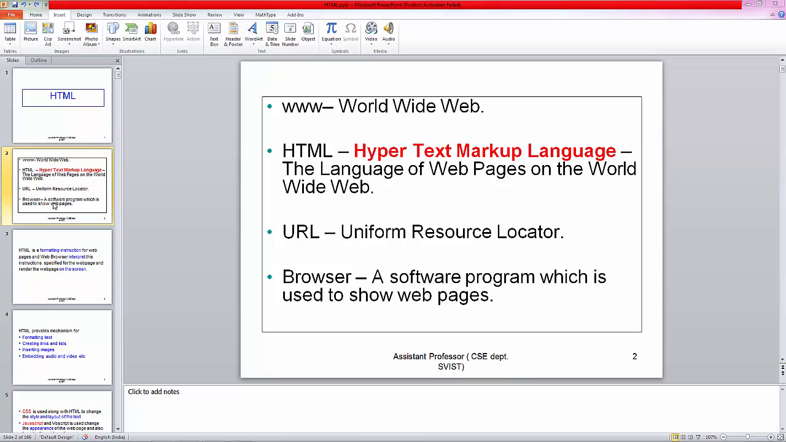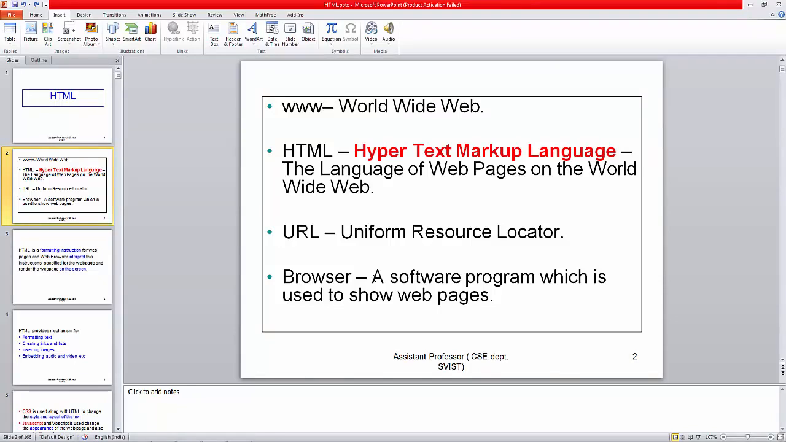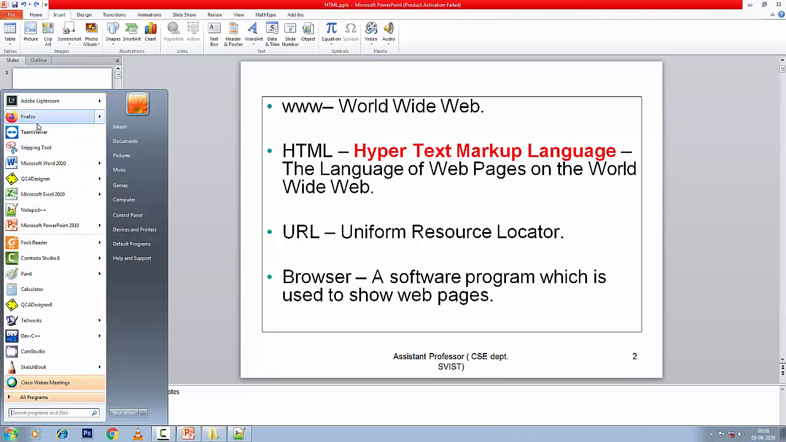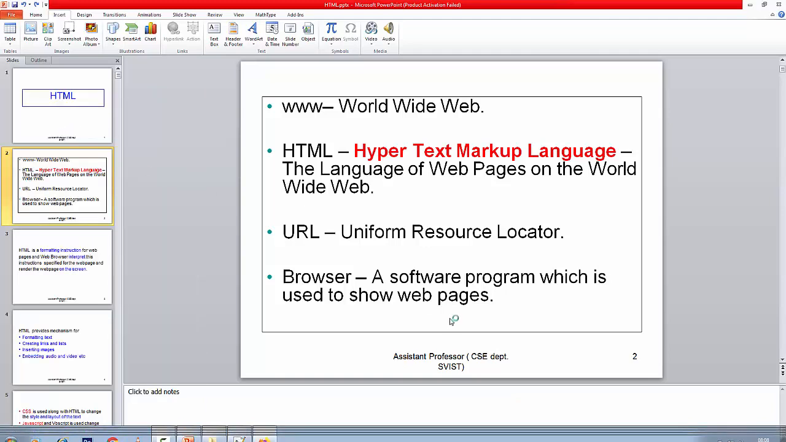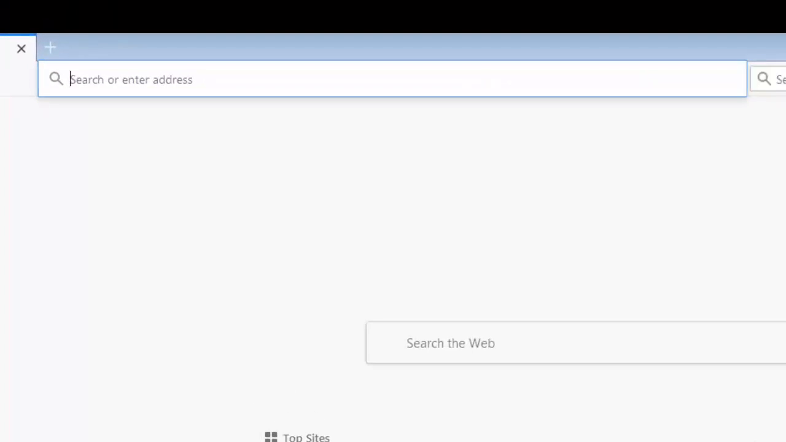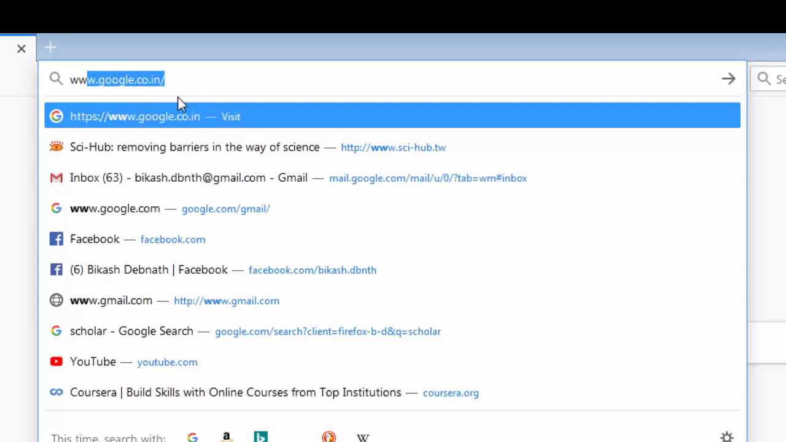And thereafter we have the uniform resource locator, and the browser is also a software. What we mean by a browser is such as Firefox and all those things. I do not have the internet connection at this moment. So mainly the URL we actually write here. This is the address part where we write the uniform resource locator. Mainly it starts with www, such as www.google.co.in. You can observe it.